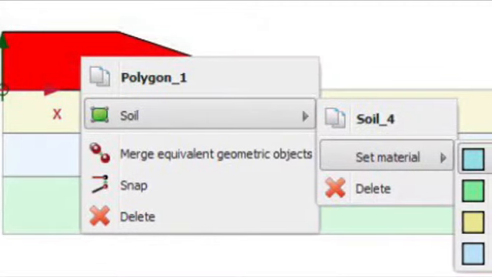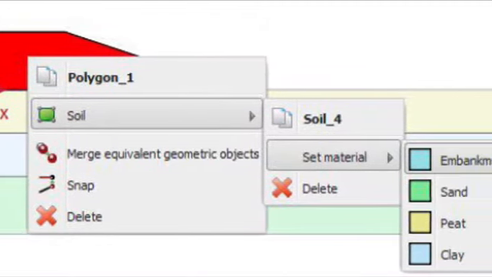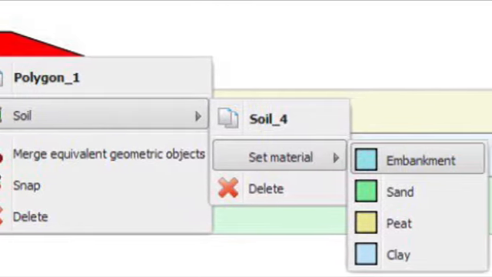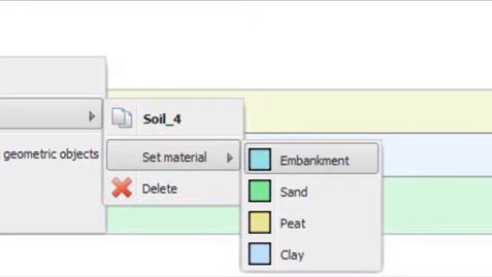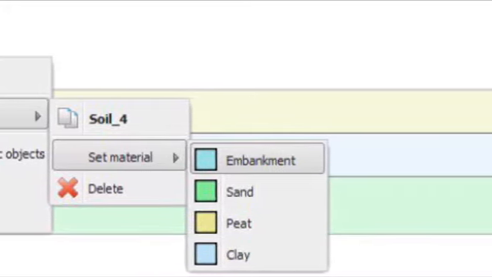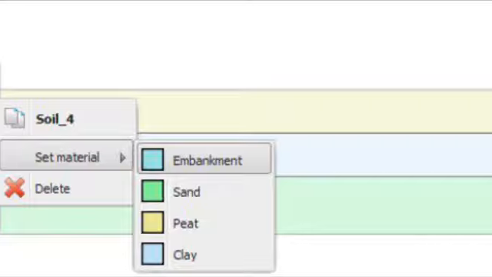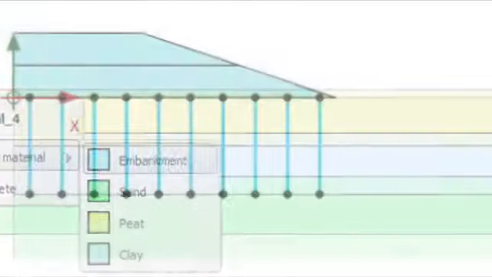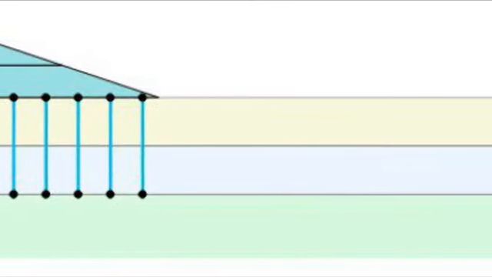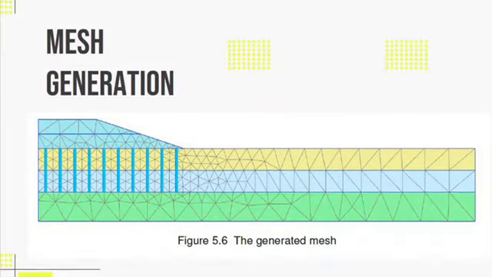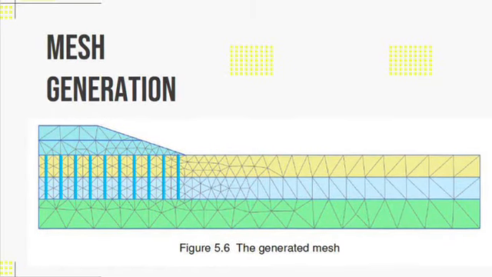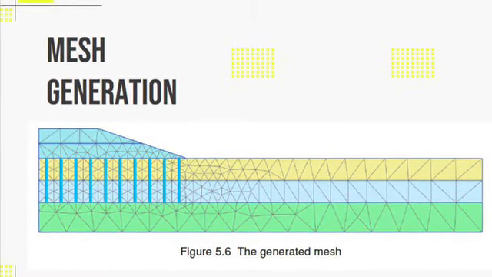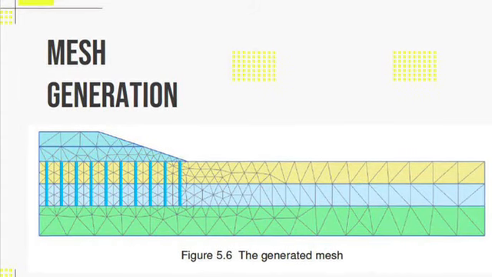Next, we must define the embankment and the drain, which is to create the soil polygon. At every stage we must assign the soil material of that soil. And then the next one is we must create the hydraulic condition. Next we proceed to the mesh generation, and then after that we view the generated mesh. This is how the generated mesh looks.